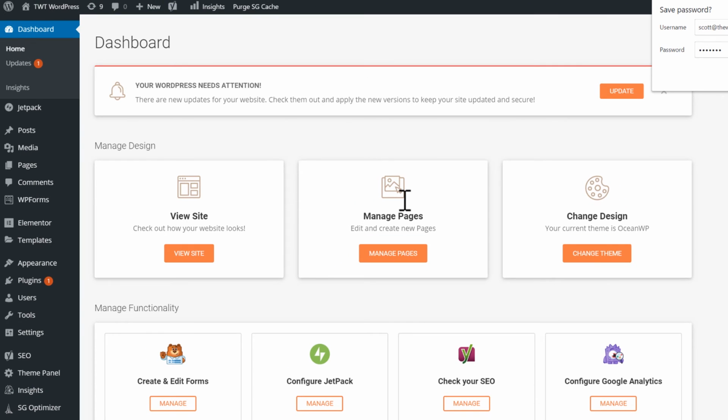Once you log in, you should see the dashboard for WordPress, where the magic happens.